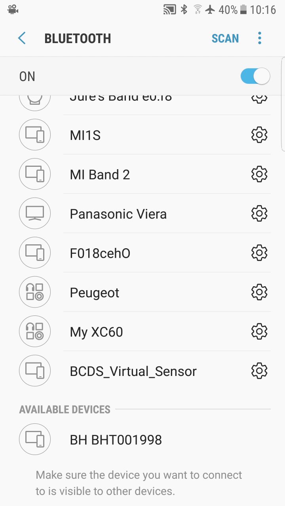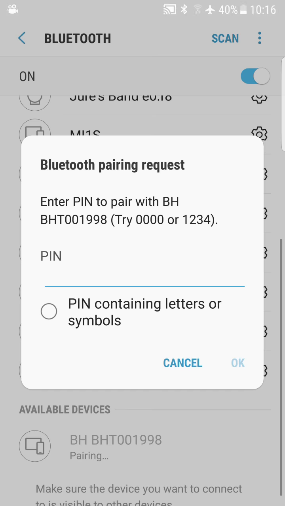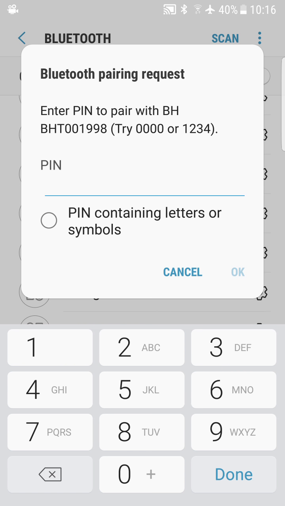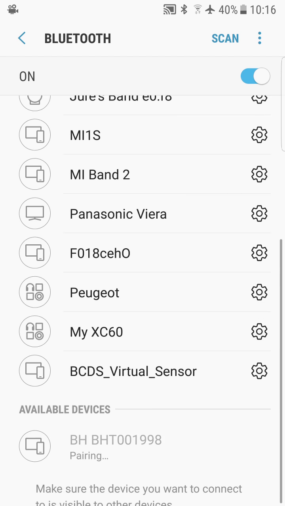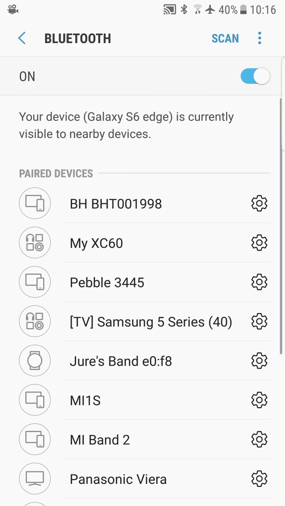Okay, let's press that BH device and enter a pin number. Usually it is 1, 2, 3, 4. Okay. So now we should get the Bluetooth Zephyr sensor under paired devices. Okay, we have it.